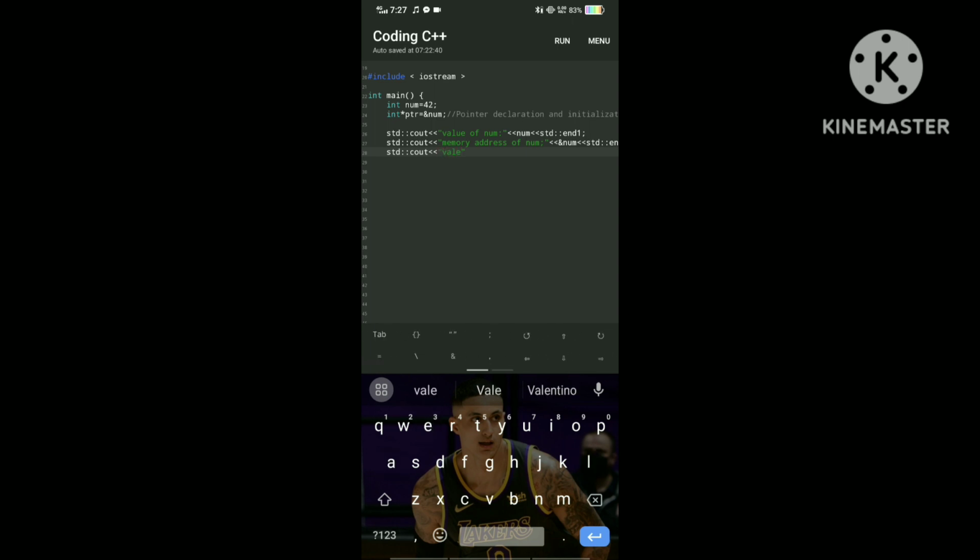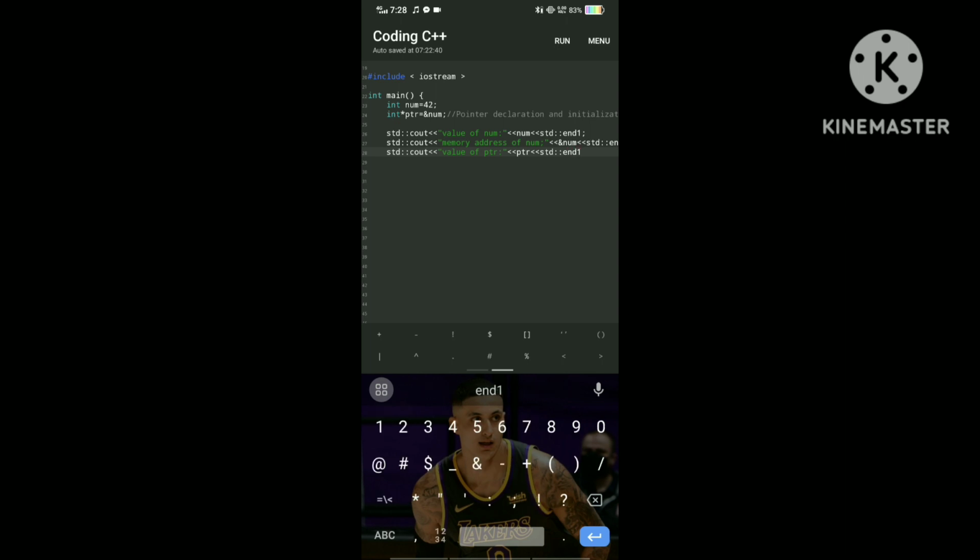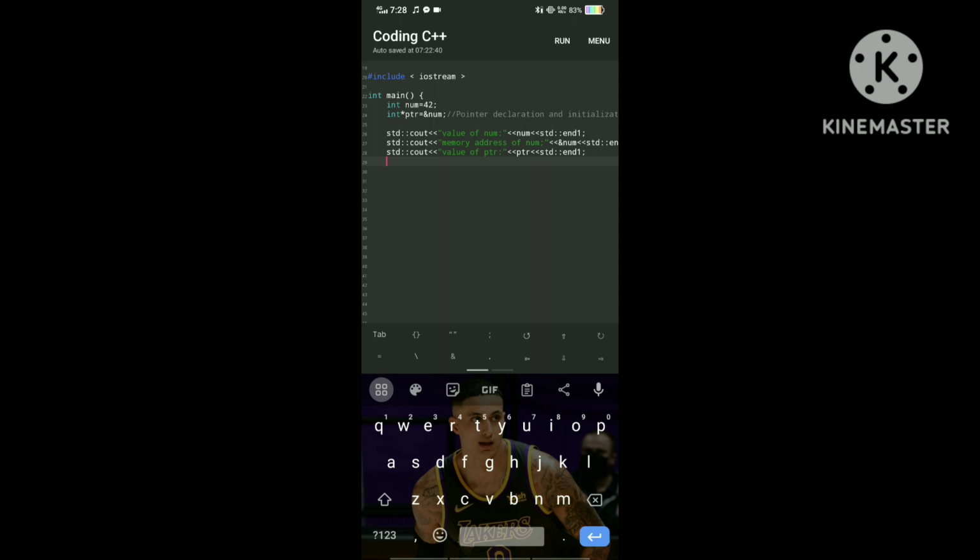std::cout value of ptr, ptr, std::endl. So the value of ptr, which holds the memory address of num.